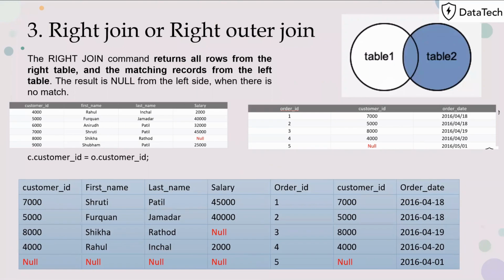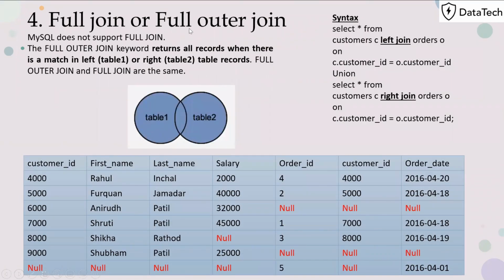Okay. Now comes the full outer join. Unfortunately, MySQL does not support full outer join. It is supported in PostgreSQL and other SQL workbenches as well. But the thing is, PostgreSQL and MySQL both have some advantages and some disadvantages, guys.